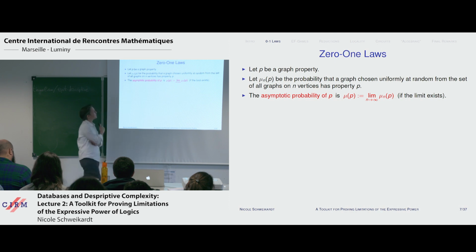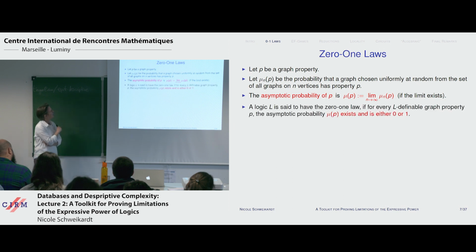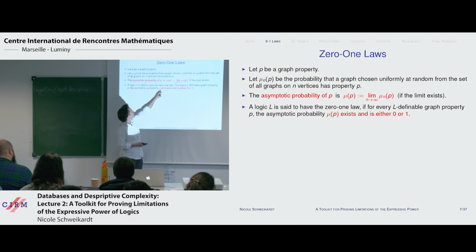And this limit may exist and it may not exist. So in some cases mu of P is undefined. And now a logic is said to have the 0-1 law if every graph property that's definable in the logic, for every such property, this asymptotic probability, so this limit, exists and is either 0 or 1.